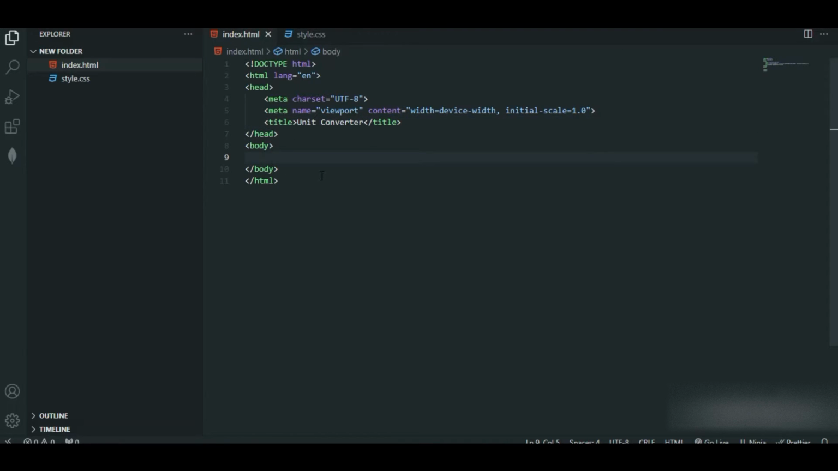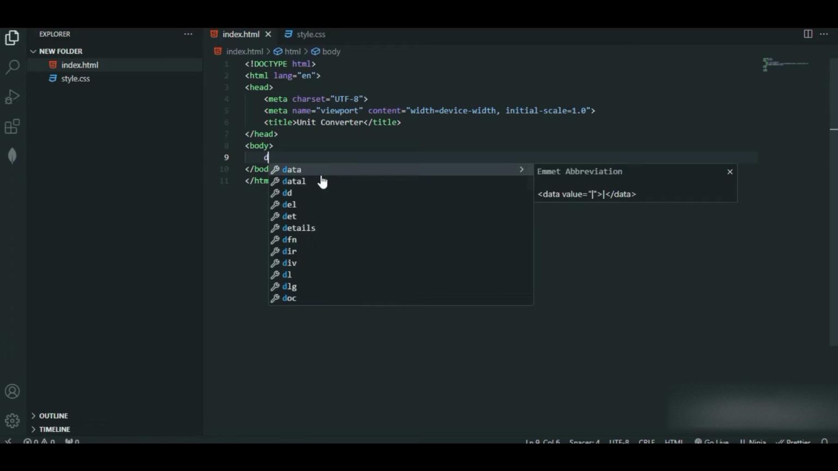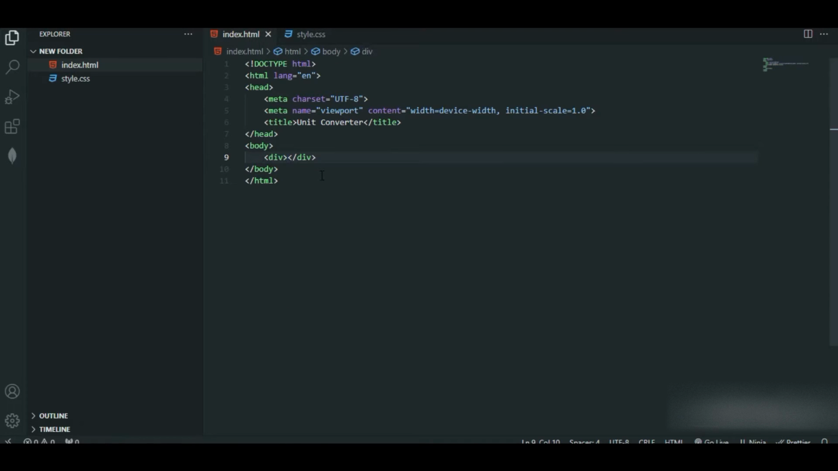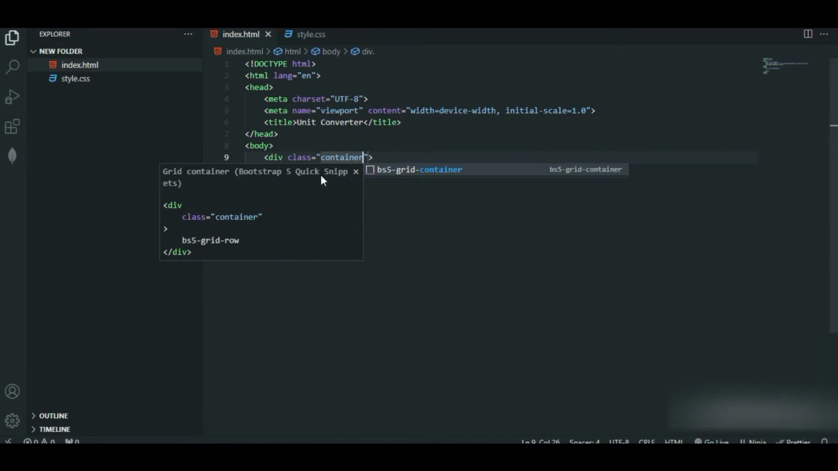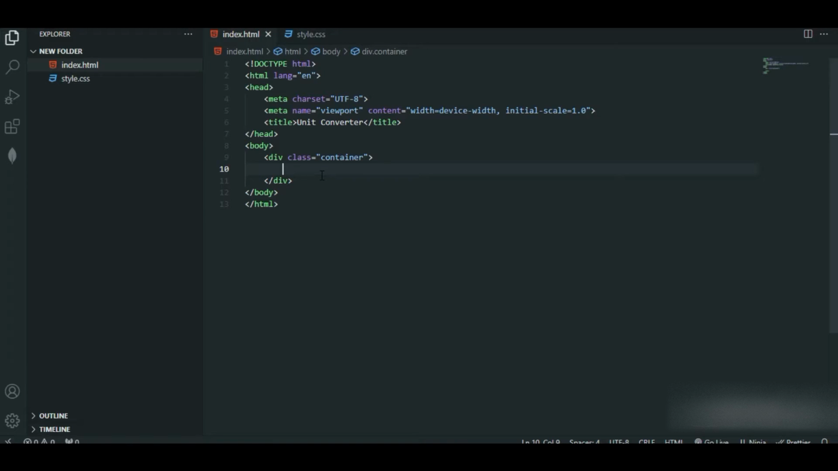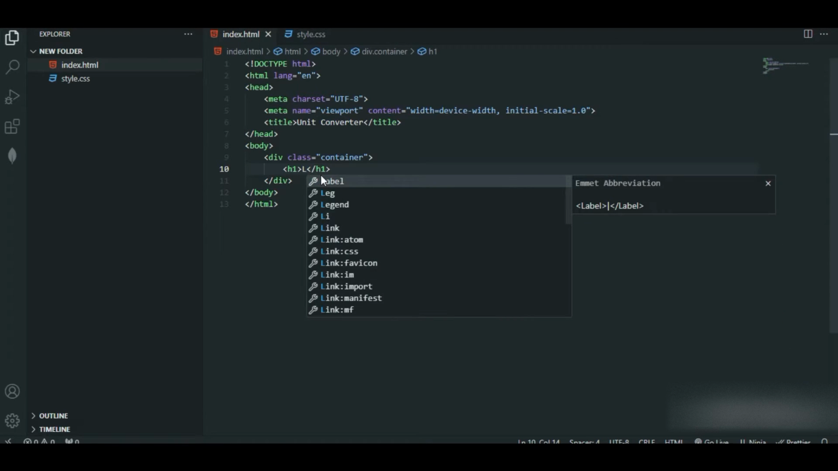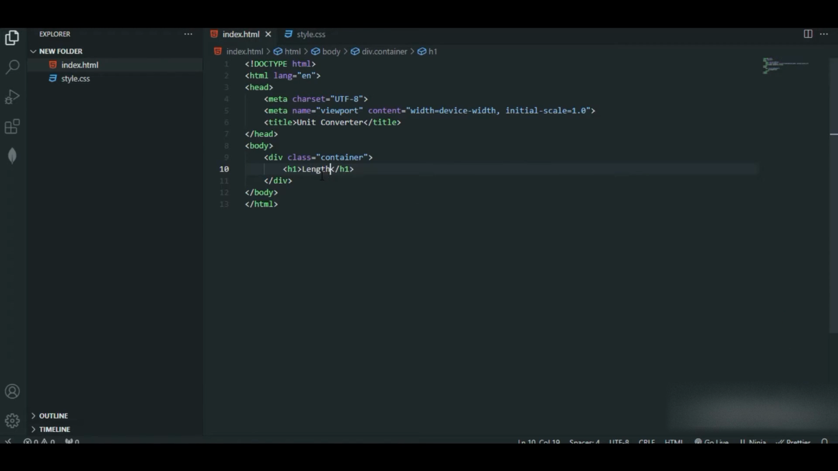So let's start writing the HTML code. I'll just make use of the div. This is the parent div, so I'll give the class name container. Also, let me take h1, and I'll give here the name length converter.